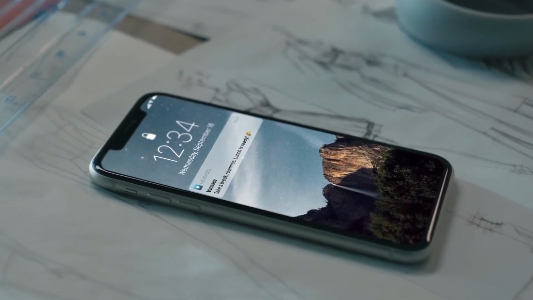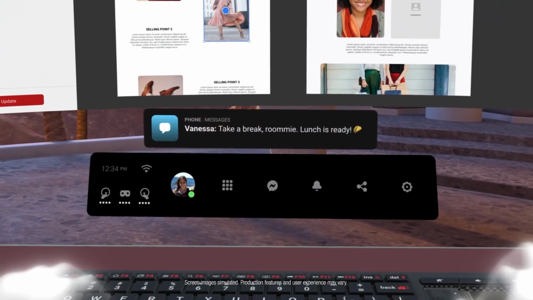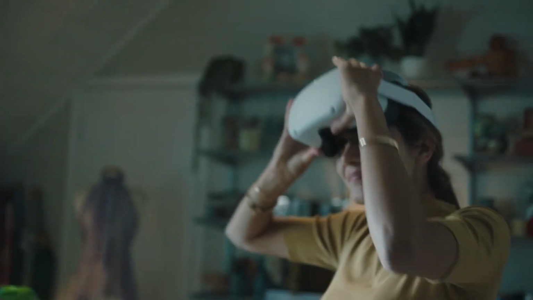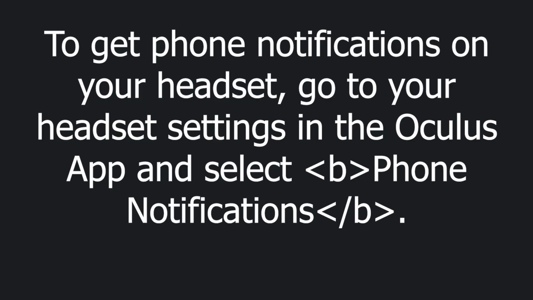Another new feature will be the ability to receive text notifications from your phone in VR. I quote, "To get phone notifications on your headset, go to your headset settings in the Oculus app and select Phone Notifications."